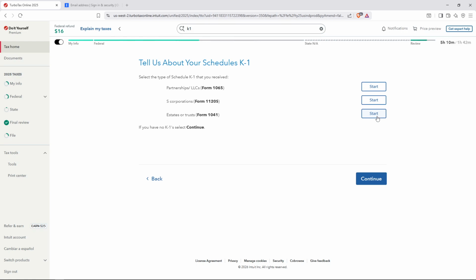And that's it. You've successfully imported your Schedule K-1 into TurboTax, making your tax filing process much smoother.